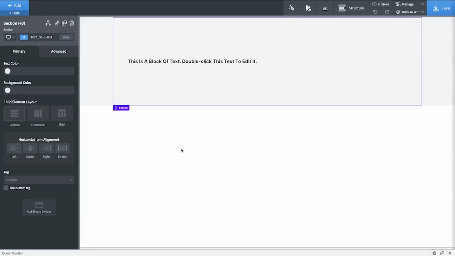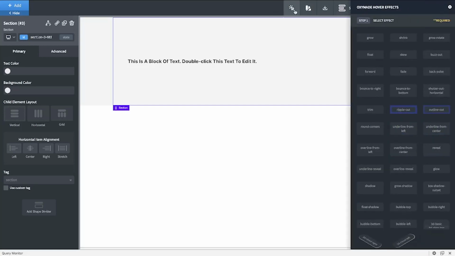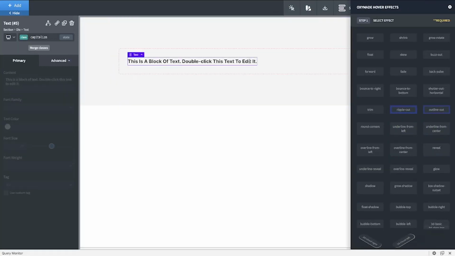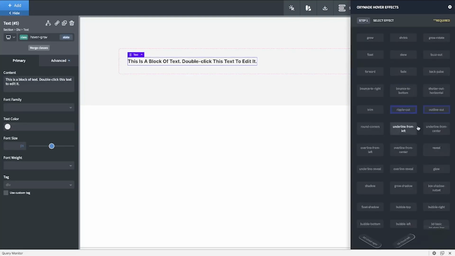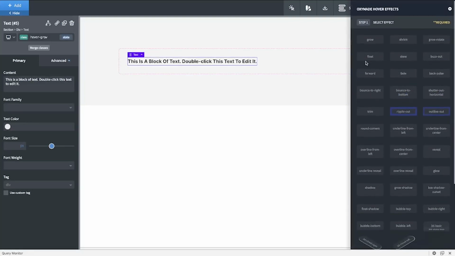All right, so here's the back-end builder, and you'll notice that these three buttons are kind of special here. We have hover effects, so we can just apply a hover effect to a specific element, and I'm going to just apply it here. So when I hover over it, it's applied my hover effect, and we have a ton of different hover effects here.